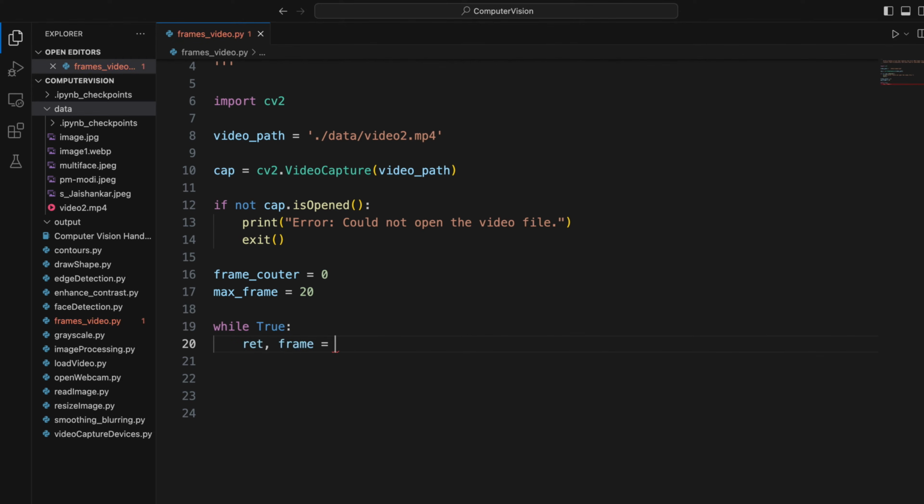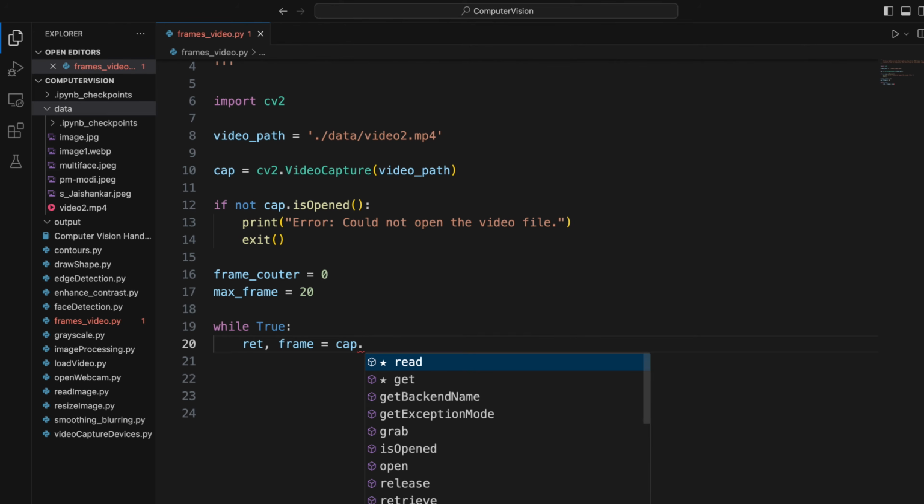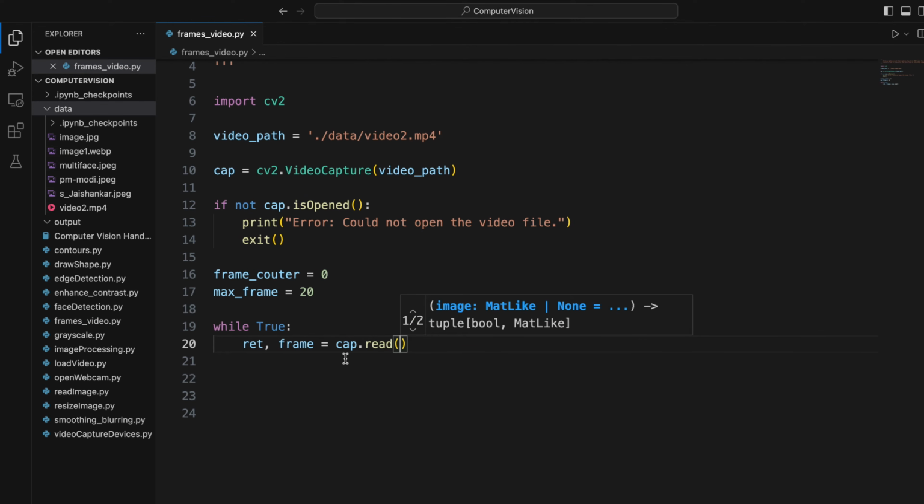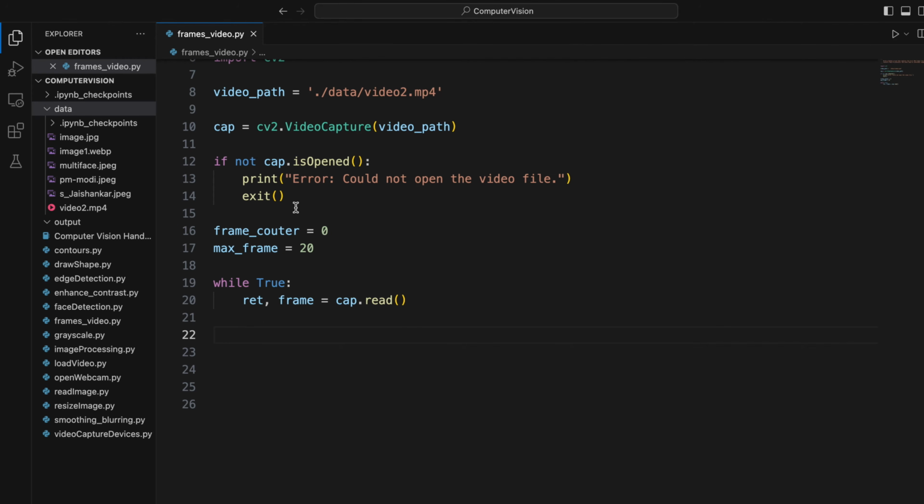Why am I doing so? This function cap.read returns two values, a tuple of a boolean and a mat, which is just like a numpy array. The boolean confirms whether loading the frame was successful or not. This is fine. Let me copy the previous check so that we save our time.